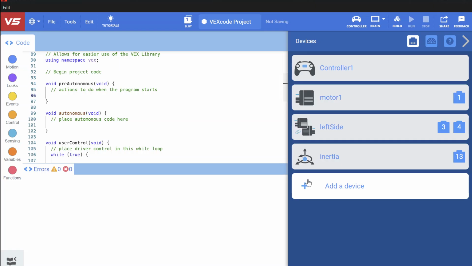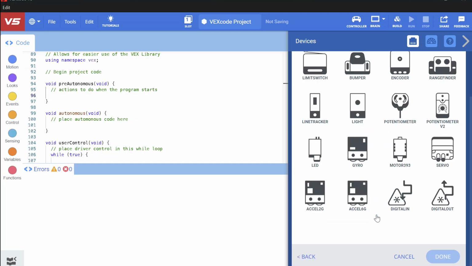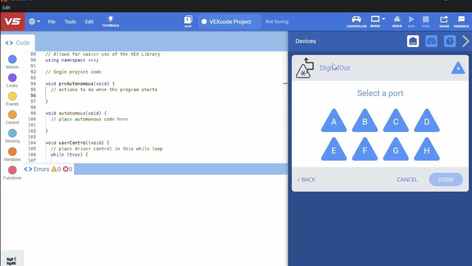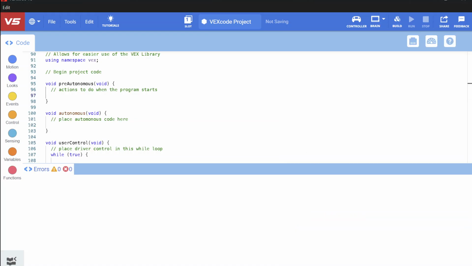But there's that. And then you also have stuff like your 3-wire section, which is where you'll go for digital outs for your pistons and stuff like that. But all of your devices are here, and for the most part, it's just click them, select a port. With digital out, it's click it, pick a port, name it, and hit done. And then you can do all of your functions and all your coding with it over here once you close that menu. So that is all.